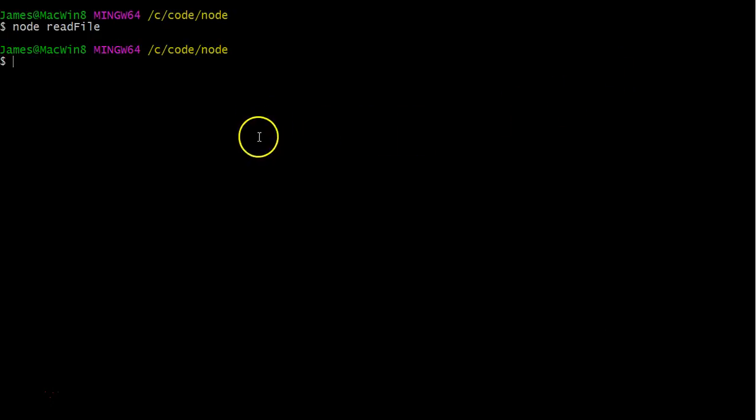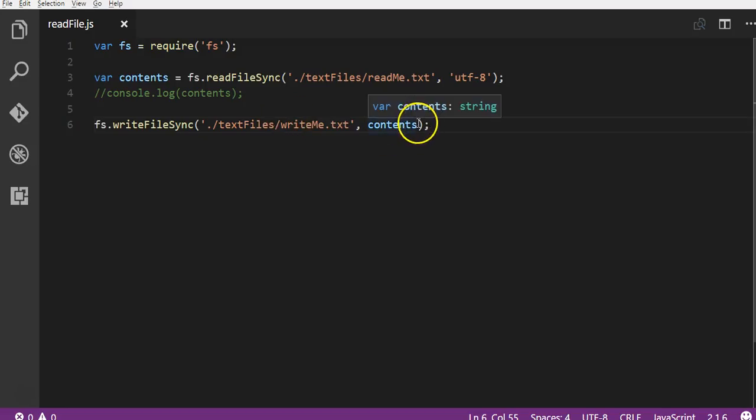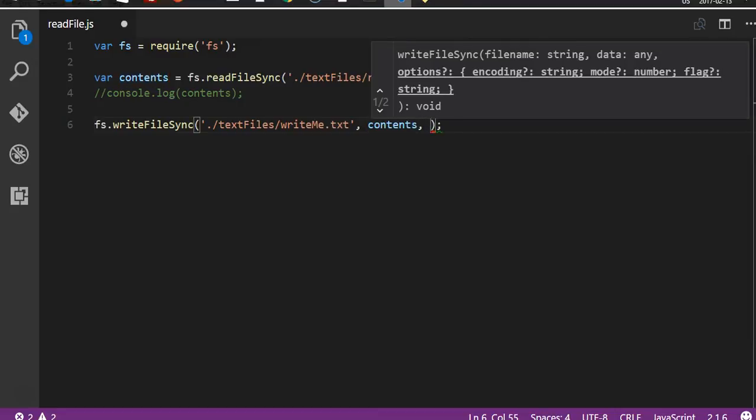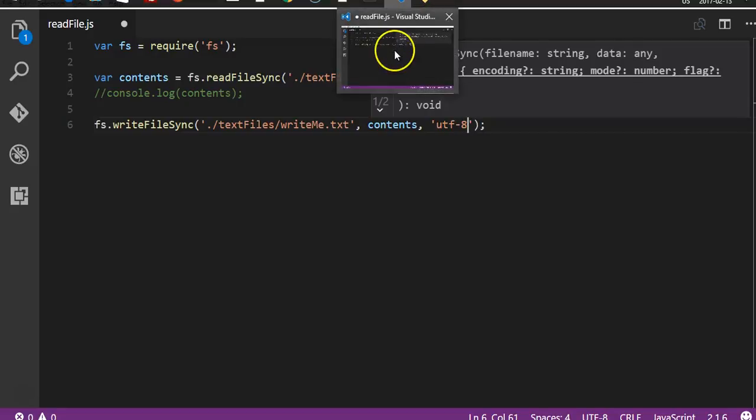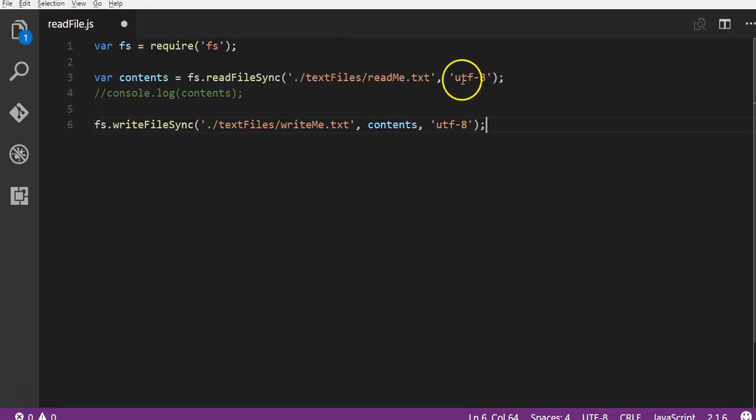I could have put a third parameter on here and stated the character encoding of UTF-8, but there was no need for me to do that because I had already converted to the textual format to populate the contents. However, if this particular contents was binary, and I was writing binary data to a text file, then I would need to use my UTF-8 character encoding so it would write in the correct format. So that's your introduction to the fs module and how to read and write files.